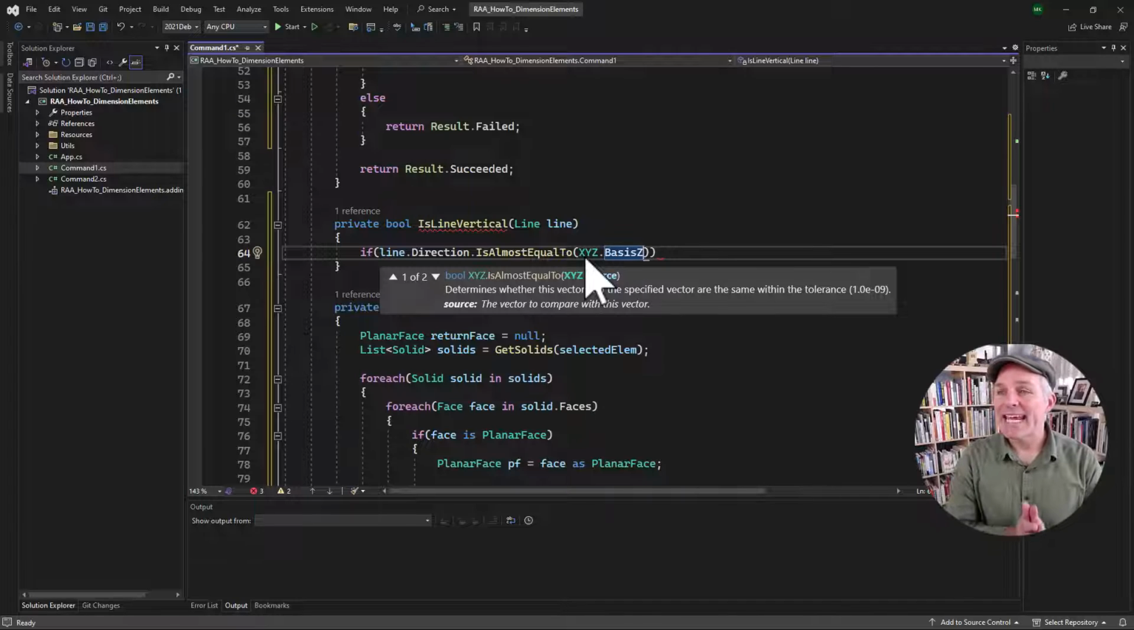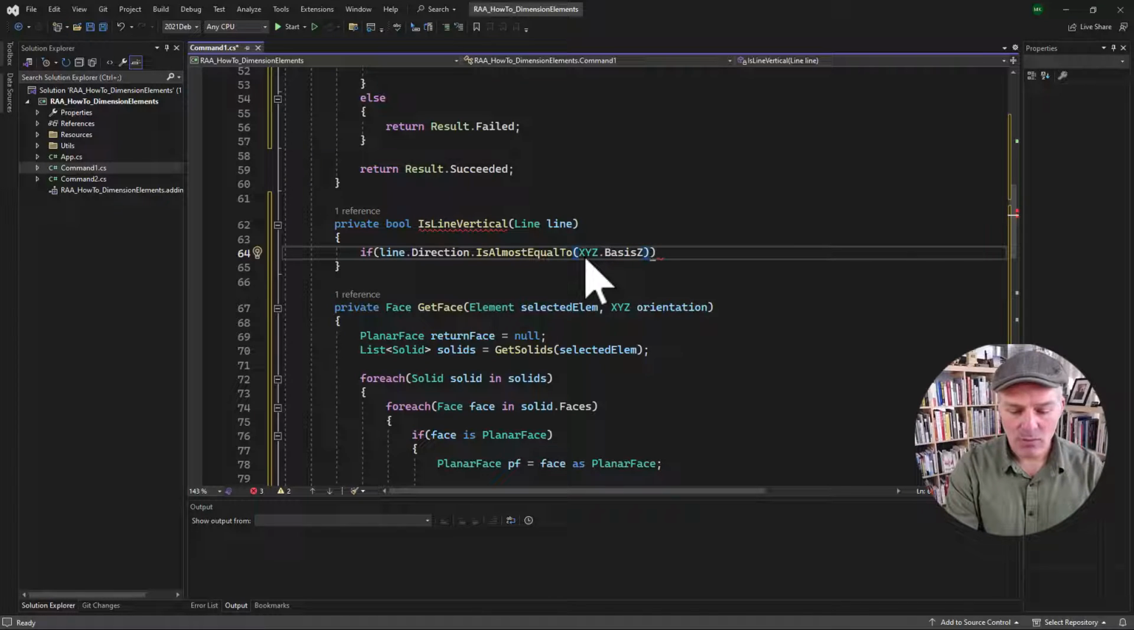So we're checking whether the direction of the line, which is a vector, is almost equal to the basis Z vector. We're also going to check the opposite, because a line's direction could be up, and it could also be going down.